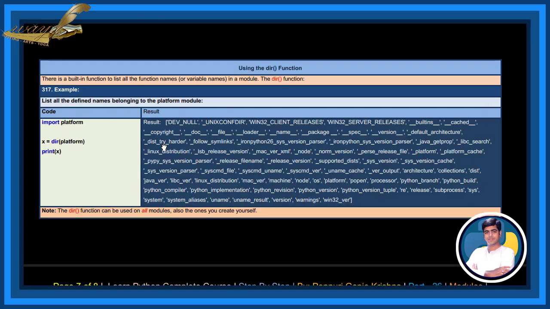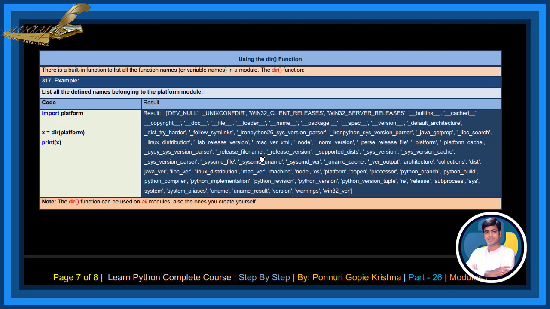Using the dir function. There is a built-in function to list all the function names or variable names in a module, the dir function. List all the defined names belonging to the platform module. See, by executing this code, all the platform module names will be listed. The dir function can be used on all modules, also the ones you create yourself.